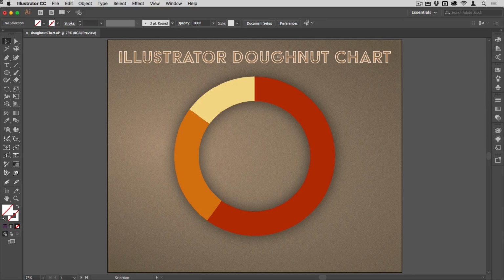In this episode, we're going to be looking at how to make an Illustrator donut chart with completely live graph data. This isn't ungrouped. You can edit the actual data from this.